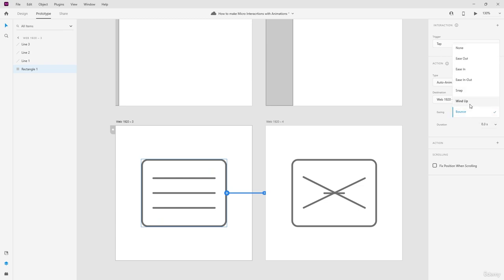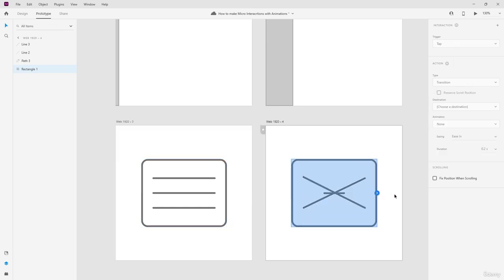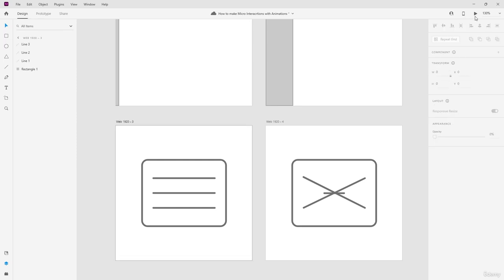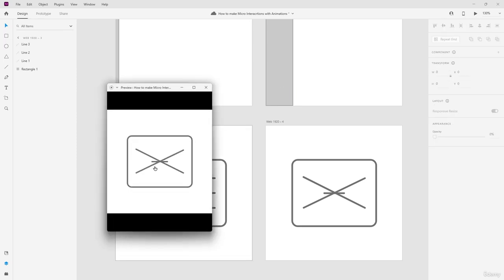Then instead of bounce, let's go for ease in and out. For this one as well, let's go for ease in and out. Let's just try this one and see how it is now. I'm going to click on play. I'm going to select this one, the artboard over here. Now, as you can see, it's working like that.